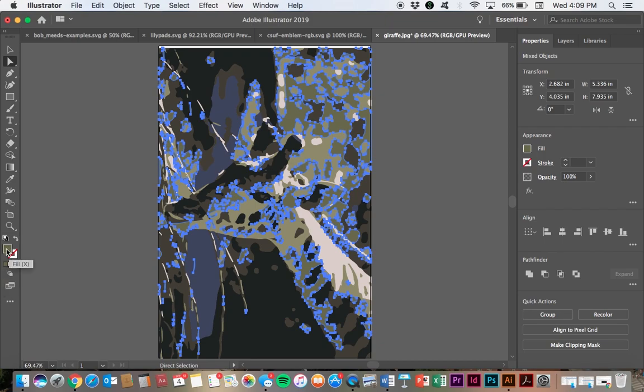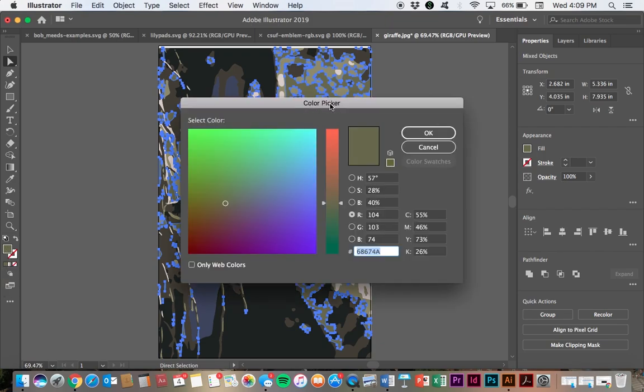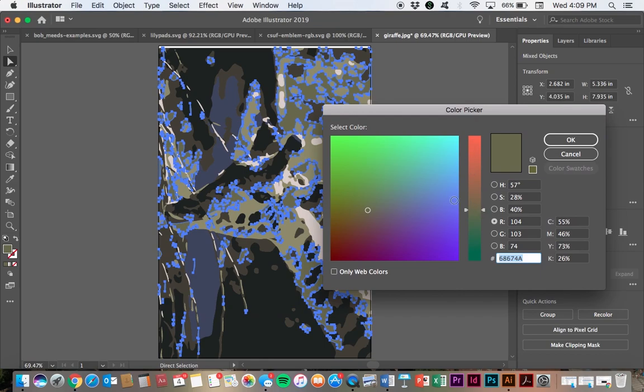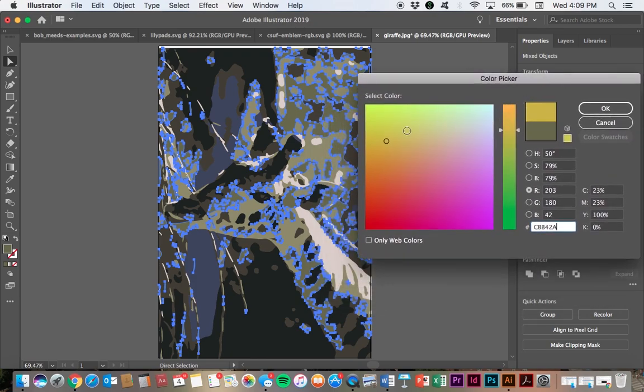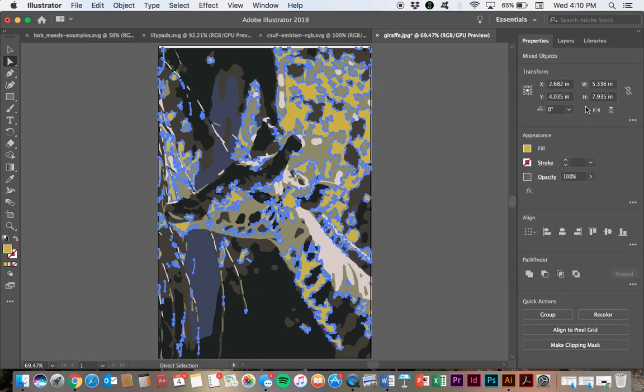Now I can double-click on that color, and the color picker comes up, and I can start to find a color that I like. Maybe something kind of in this range. A little more saturated. Let's see what that looks like. There we go. Get a little more yellow. There we go. And it changes all of the objects that were selected at that time.